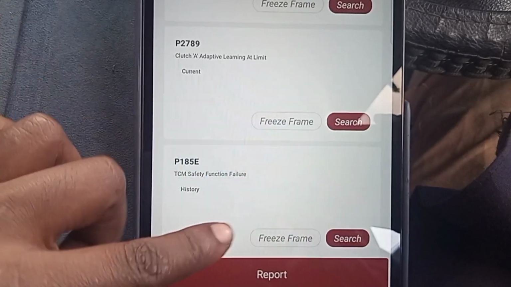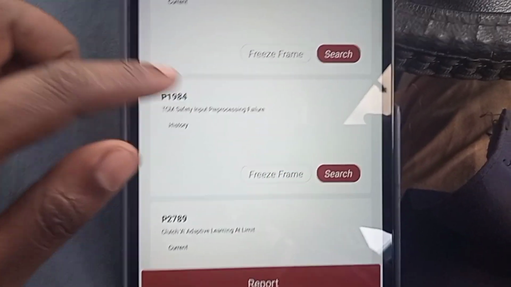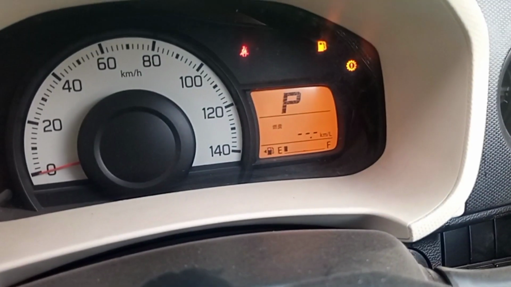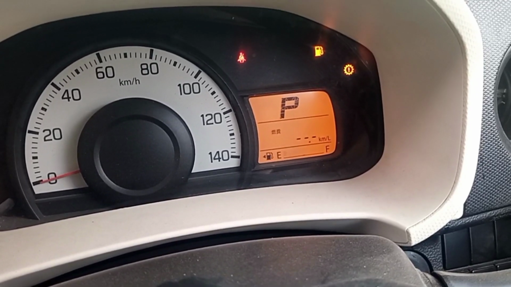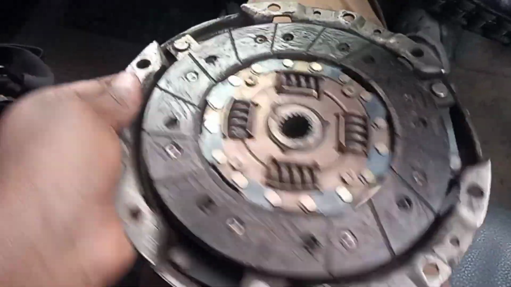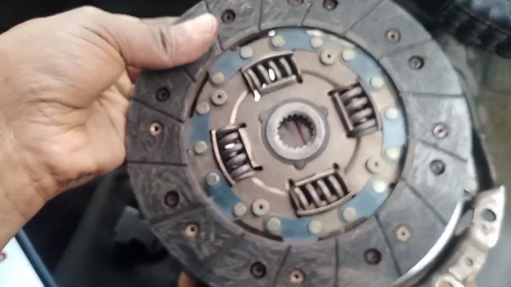That's the same repetition of the DTC. Also, the adaptive limit of the clutch has been at limit. So as you have this code, that means you need to reprogram and learn the gearbox back to life. So this is the clutch after replacement.